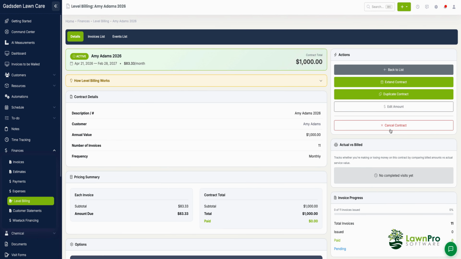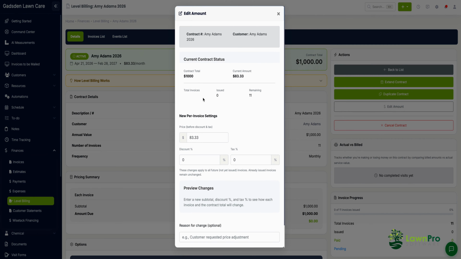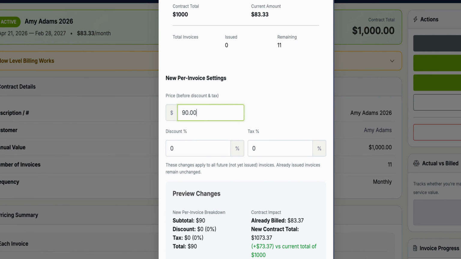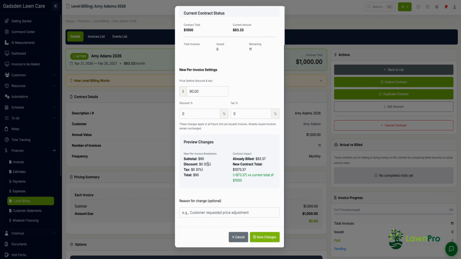You're able to edit your contract amount. To edit, you can click Edit Amount. A pop-up will appear, and you can change the price of your monthly invoices. You can also add a discount and tax at this point. We're going to change the invoices to be 90, and now it shows your breakdown. The new invoices show that the subtotal is 90, with the total also being 90. Then you can see the contract impact from this change.